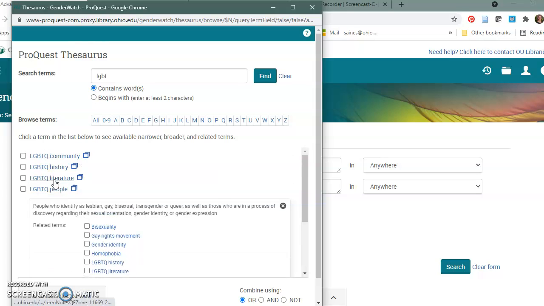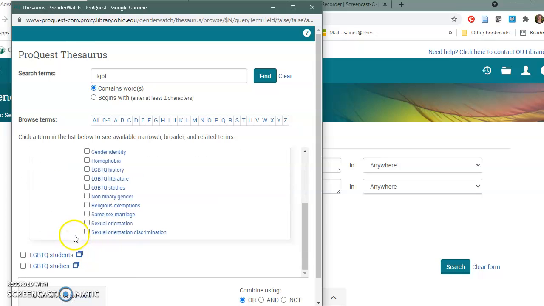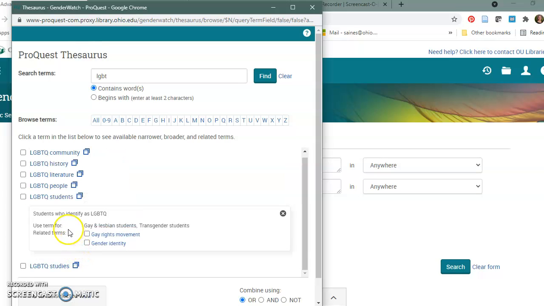Notice it also says here, use this term for gay and lesbian students. Use this term for transgender students. So when I'm searching in this database, I don't want to say search for gay and lesbian students or transgender students. They would be included in this term LGBTQ students. So I'm going to throw that into my search.